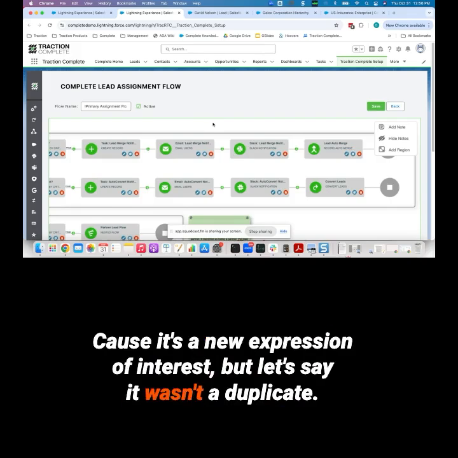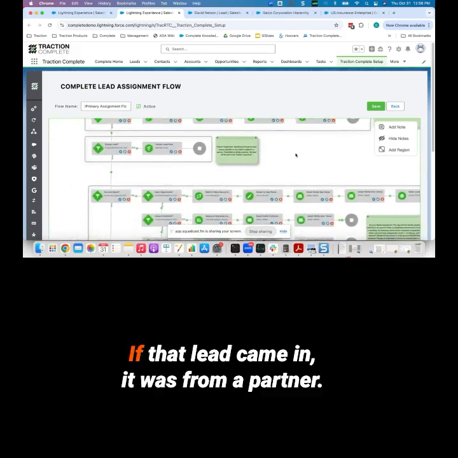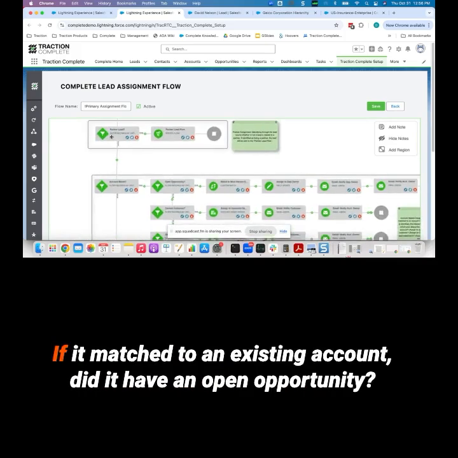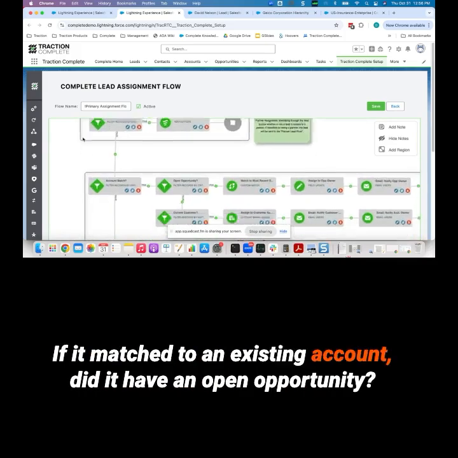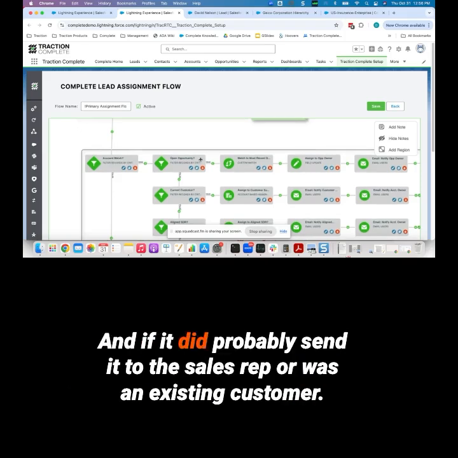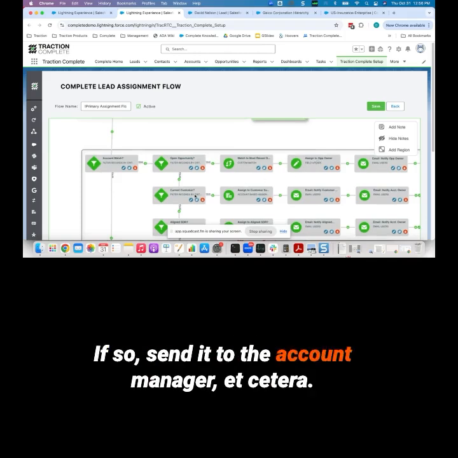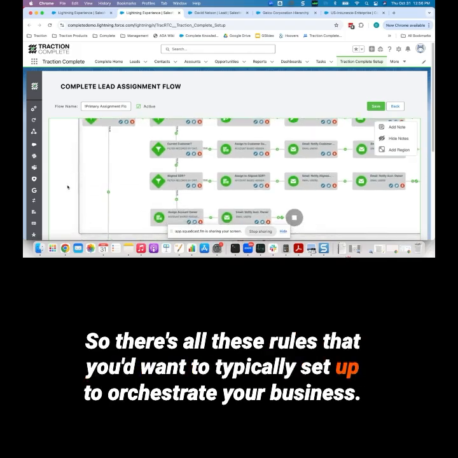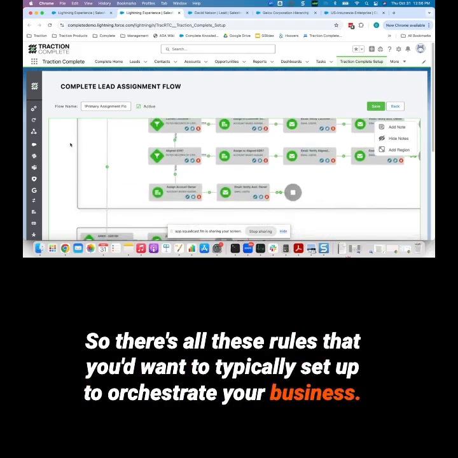But let's say it wasn't a duplicate. If that lead came in from a partner, you probably want to assign it to the partner team. If it matched an existing account, did it have an open opportunity? If it did, probably send it to the sales rep. Or was it an existing customer? If so, send it to the account manager, etc. So there are all these rules that you'd typically want to set up to orchestrate your business.